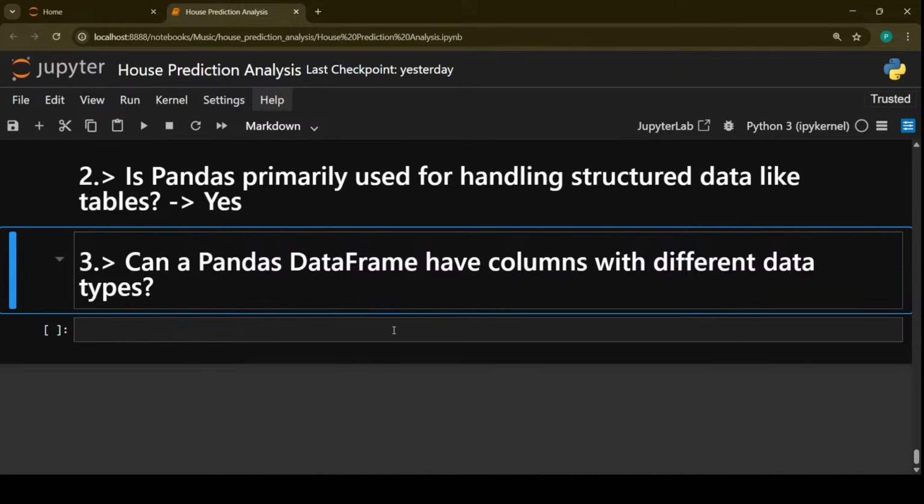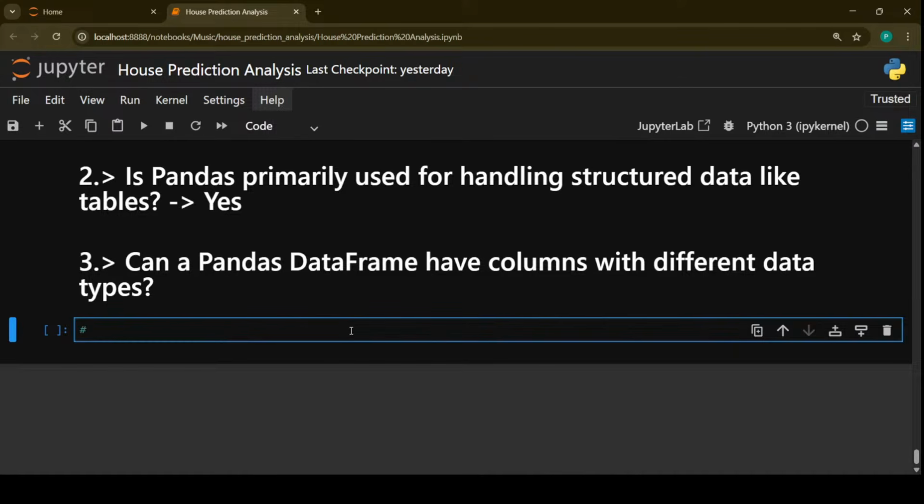The question is, can a pandas data frame have columns with different data types? Yes or no? Yes, rightly said, yes is the correct answer for question number three. All the columns can be of different data types. By that, let's move to the next question.